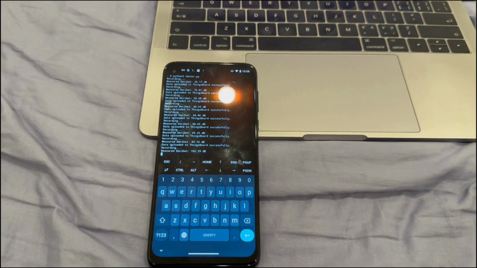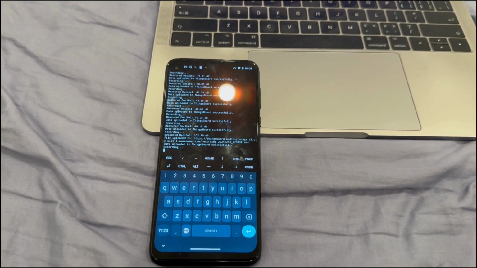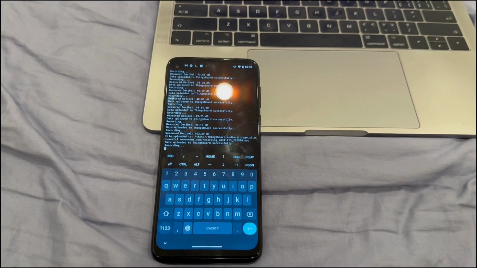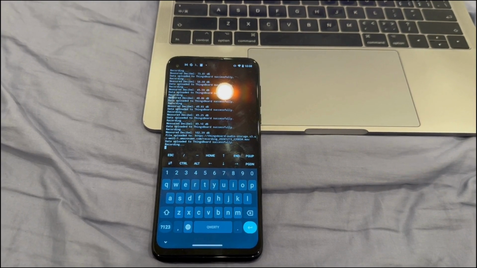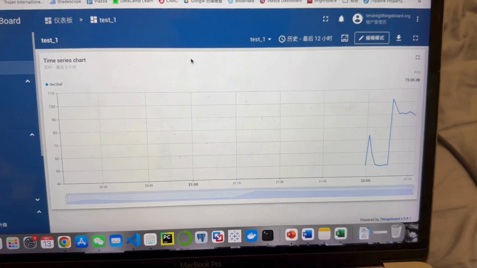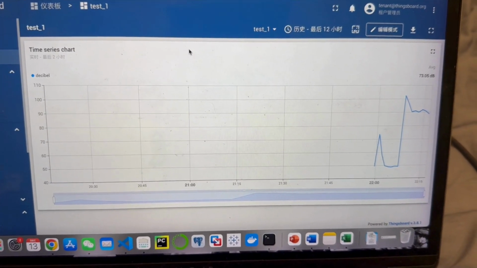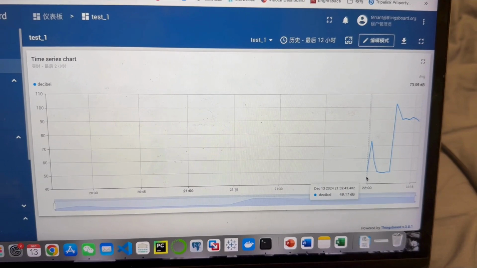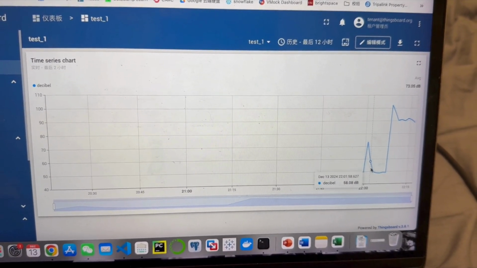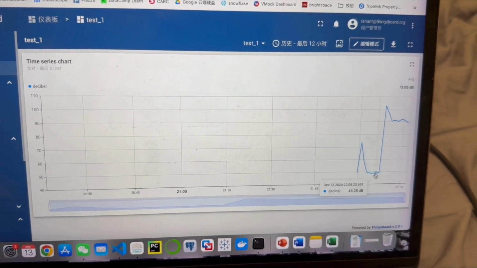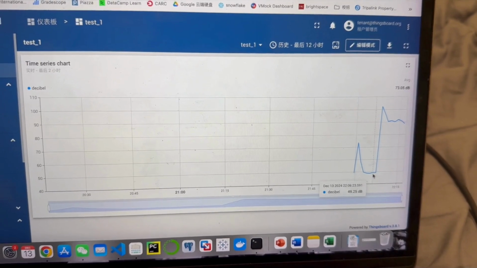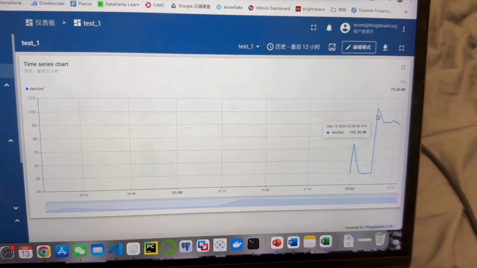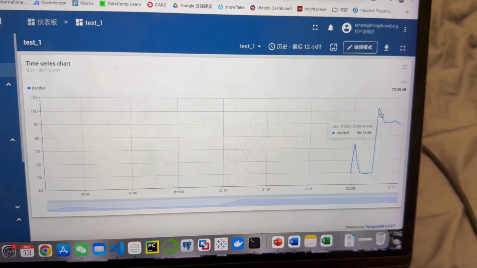And you can see the noise decibel is over 100, so it will upload the audio to S3 and upload the data to ThingsBoard. And on the dashboard, we can see that we began the recording at about 10 o'clock, and we kept no noise for about 5 minutes, and then we played the construction noise, so it goes up to about 90 and 100 decibels.